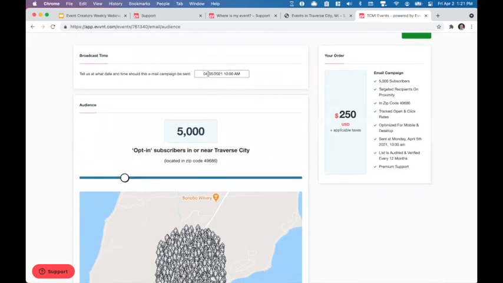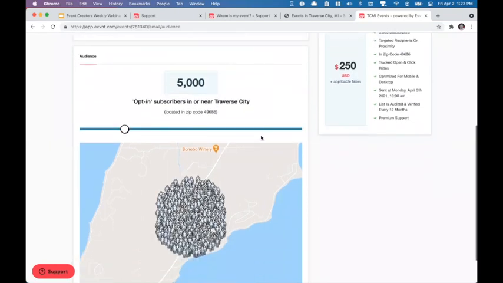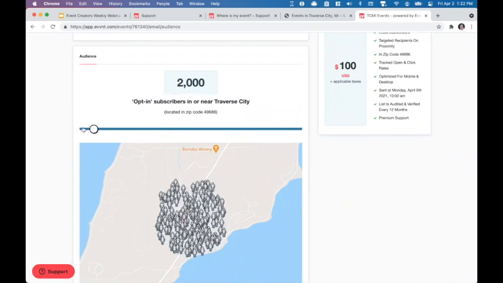I can schedule the campaign. It will automatically schedule for the prime time. In this case, Monday at 10 a.m. is the next prime time to send an email, but I can override that and make any decision about when to send it. I can also decide the size of the audience for this email campaign, and you'll see that the price will change based on that.